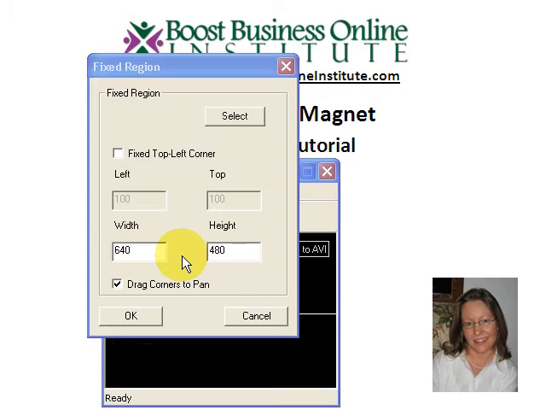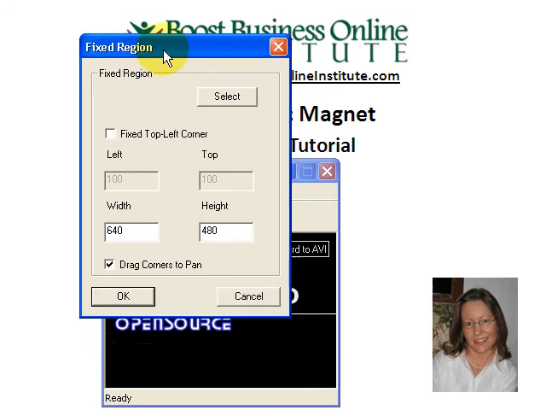And I know that when I did a search recently, when I was playing with this and learning how to use this, YouTube did tell me to submit my videos as 640 by 480. So that's what I'm doing, and that's the size I've been using for all of my screen capture videos. And you can go as large as 800 by 600. And then make sure that your drag corners to pan is selected.